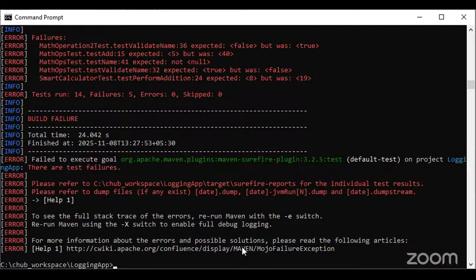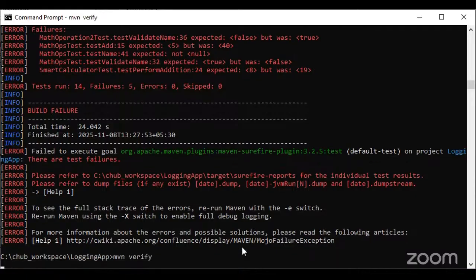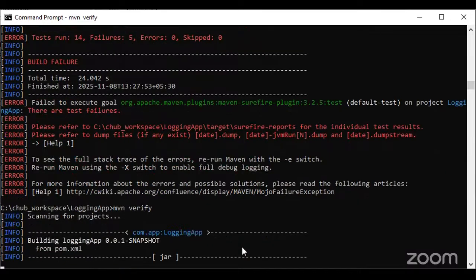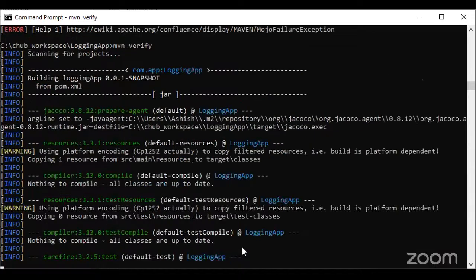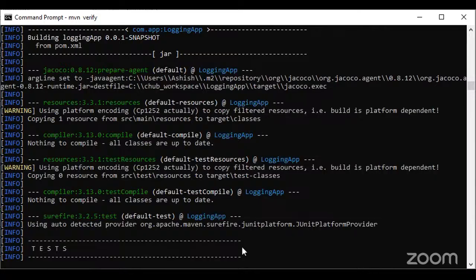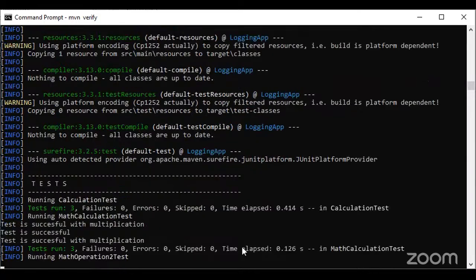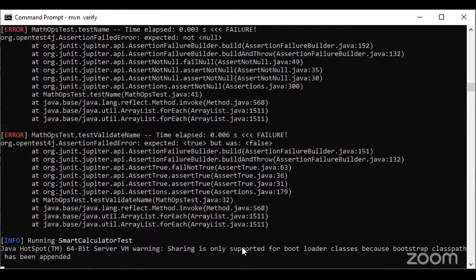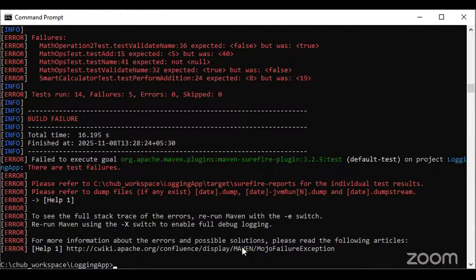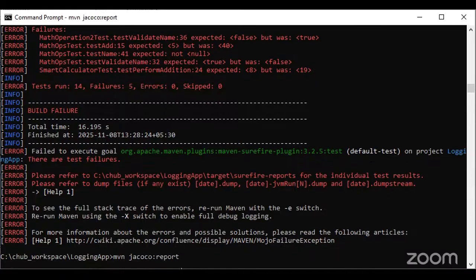Now, after mvn clean test, you can run mvn verify. mvn verify is basically for verification purposes. For this JaCoCo report generation, we have given the phase as verify. And then you can run one more command, nothing but mvn jacoco:report. So it will generate that.